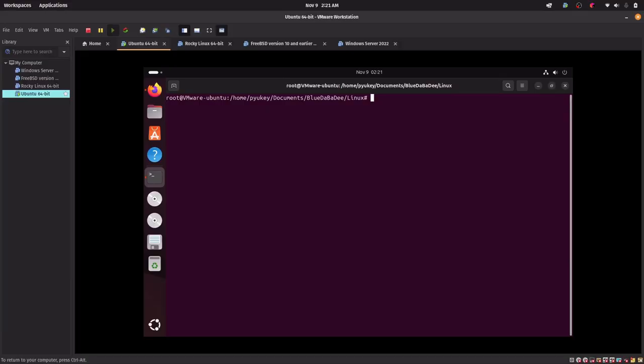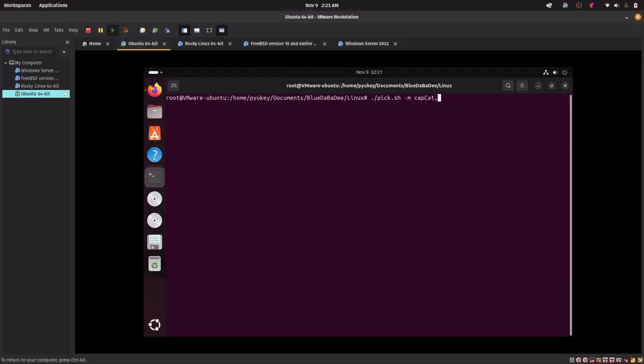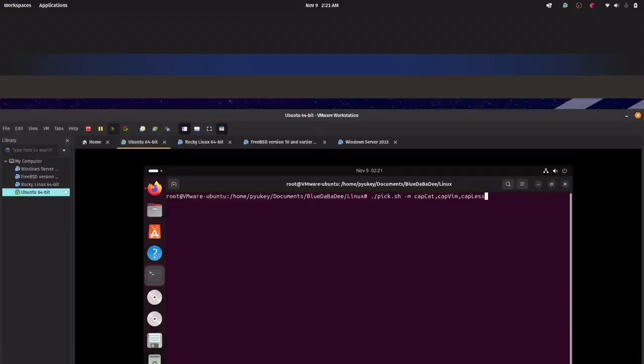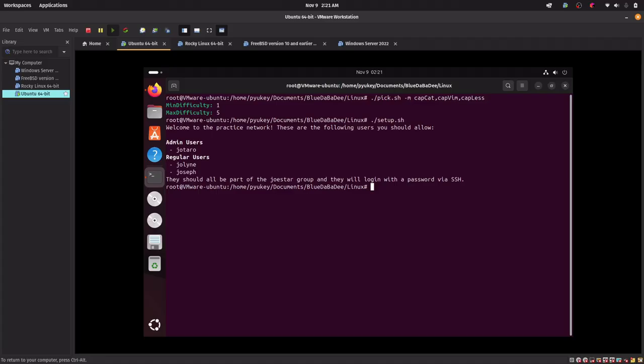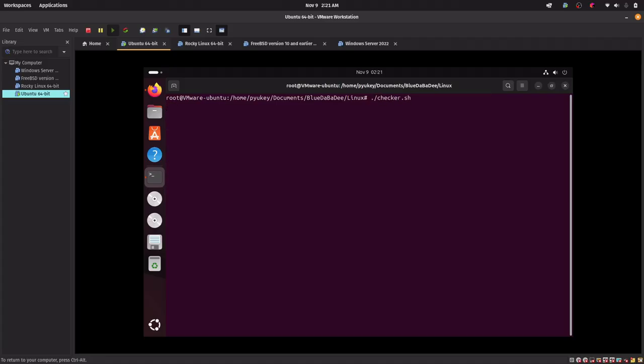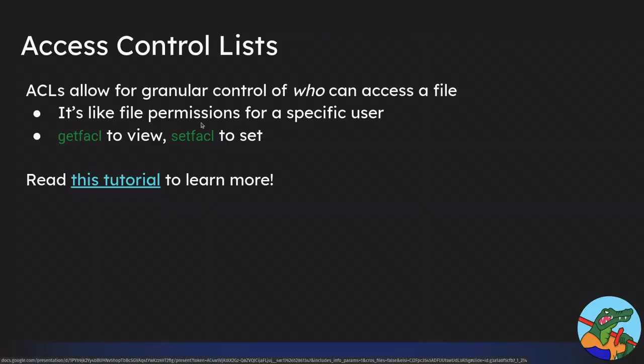So I'm going to pick my modules of CapCat, CapVim, and CapLess, right? Okay. And let's go ahead and set this up. Awesome. So if we run our checker, we have 3 vulnerabilities we need to patch. So let's go ahead and investigate this.